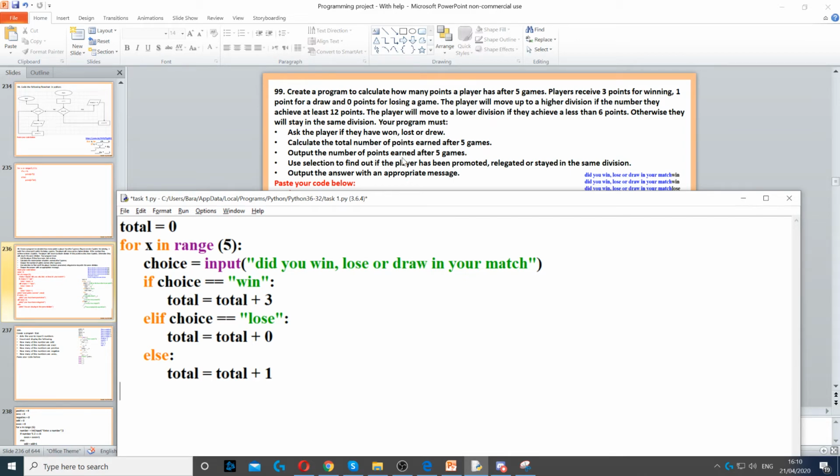Then it says output the number of points earned after 5 games. So we need to use a print command to output that. So print total points earned and then the total. This will output how many points they've received after the 5 games.